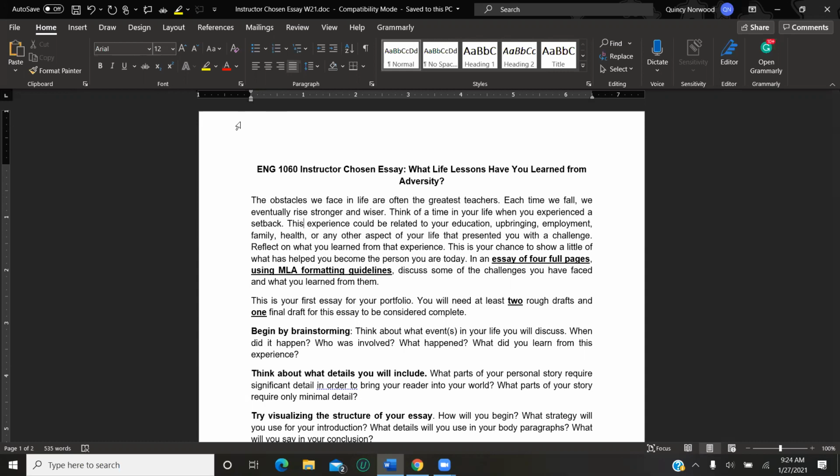Now, this is where we get more detail because again, these are portfolio guidelines. In an essay of 4 full pages, the final draft has to be 4 full pages. In your first draft, I'm only asking for 2. All right, so the first draft only has to be 2 pages. Now, if you want to go beyond that 2, that's fine.